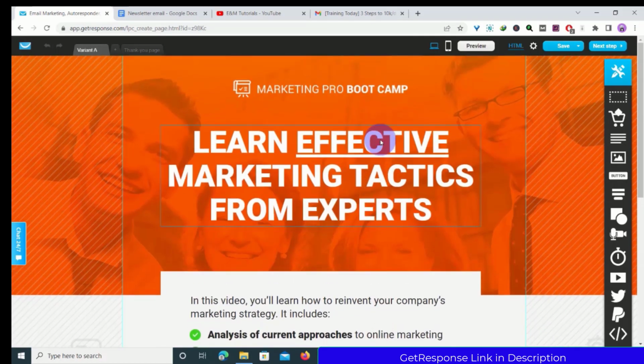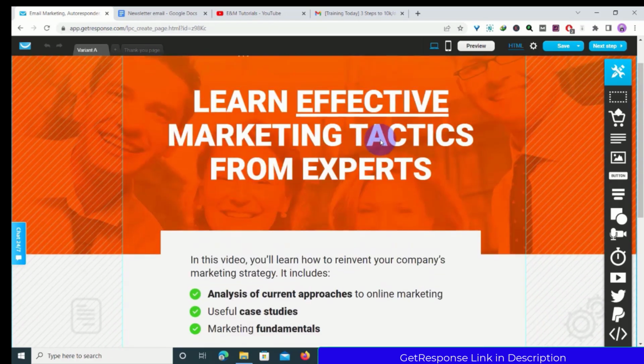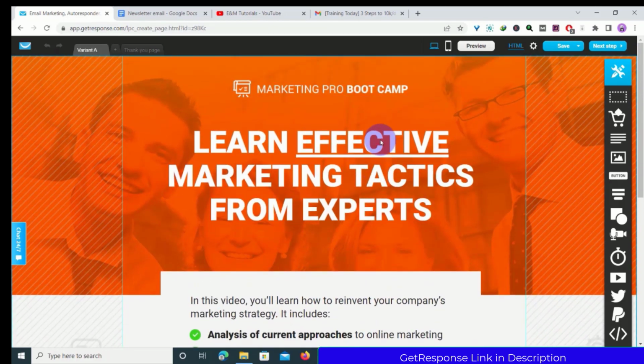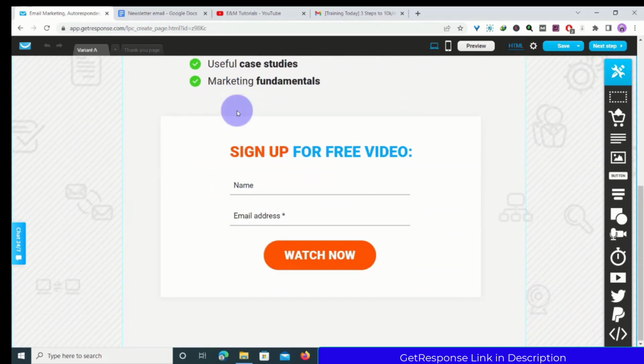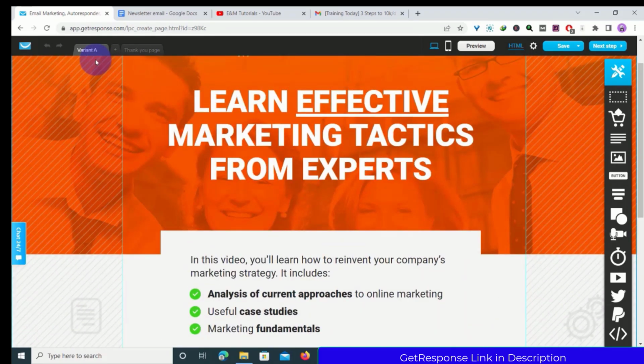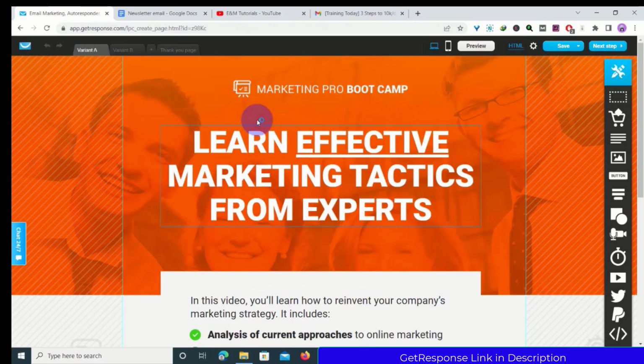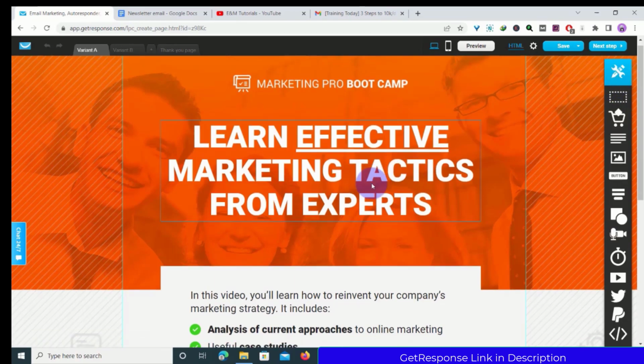This is how it looks. So you can change any text. Before we continue, the first thing you need to do is go to the right side. We have variant A, and click on the plus button and create a variant B, so that when you start making changes to your landing page, you always have a fallback plan. That's very important. On the right hand side, we have the tools we can use.